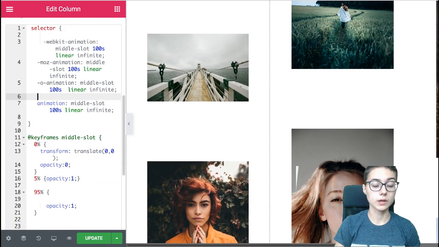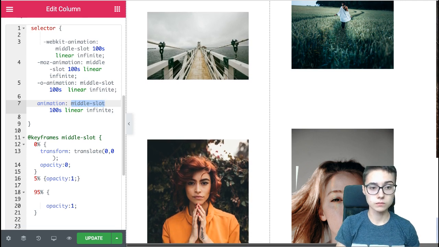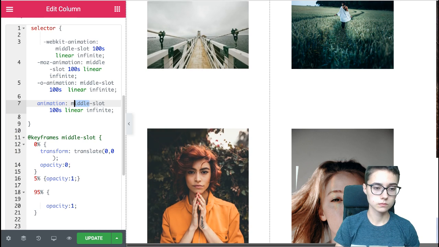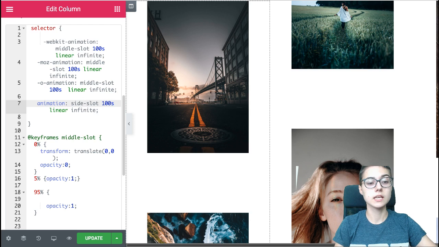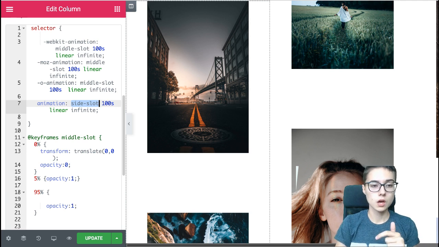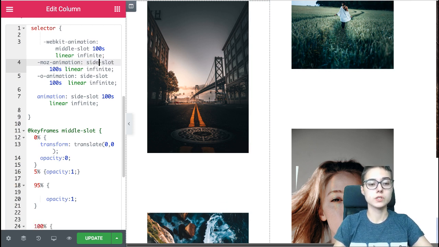Okay, now what this line does is give this animation a name. So it's actually a middle slot. It's, let's say, a side slot. And since I have changed the name of the animation, so this is the entire name with the hyphen between the two words, since I have changed it in one line, I have to make sure that this name actually matches in all of these lines, because it has to be the same information but just repeated for different browsers. So I hope this is clear.